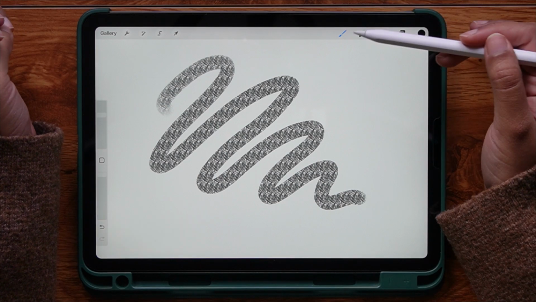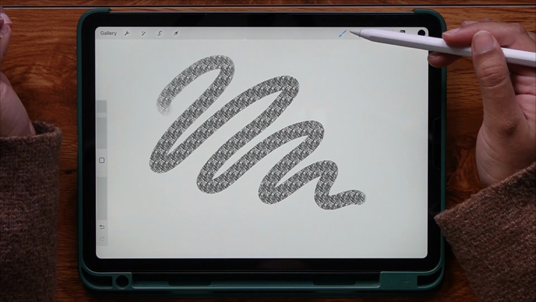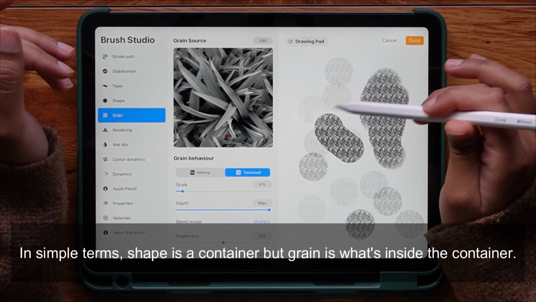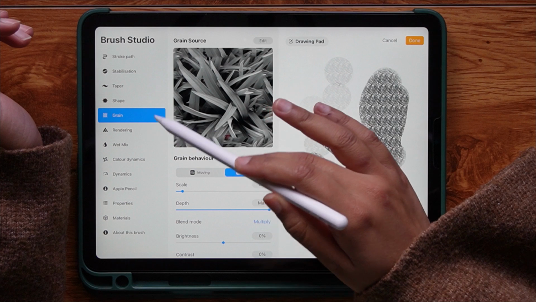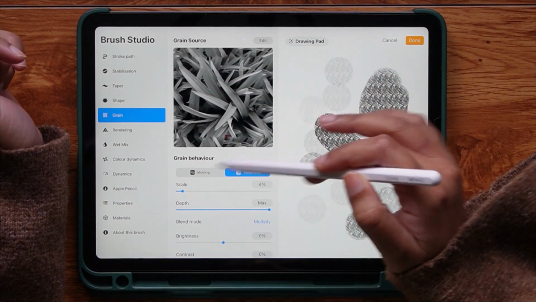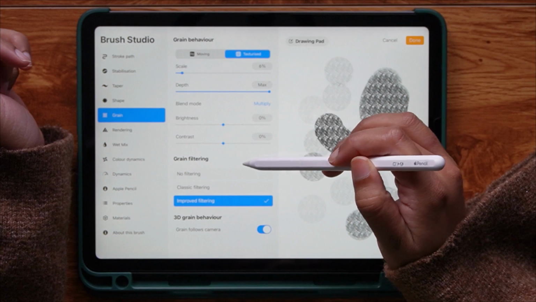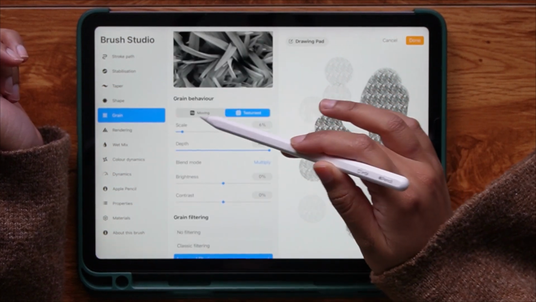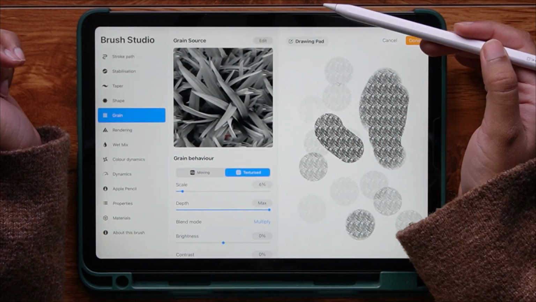So I'm just going to click on this brush icon and I'll open the Brush Studio settings. Grain basically means the texture that is there within each of the stamps that make up your brush stroke. When I open the grain interface, you can see that there's grain source, grain behavior, grain filtering and 3D grain behavior. And under grain behavior, there is something called moving and texturized and various other options. So let's dive into each one of them.